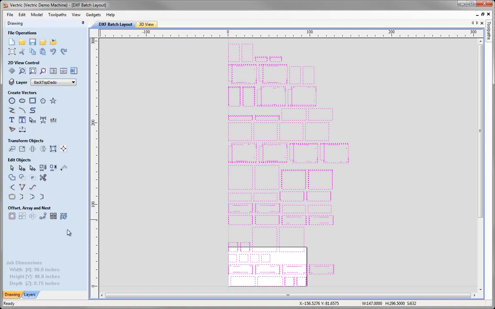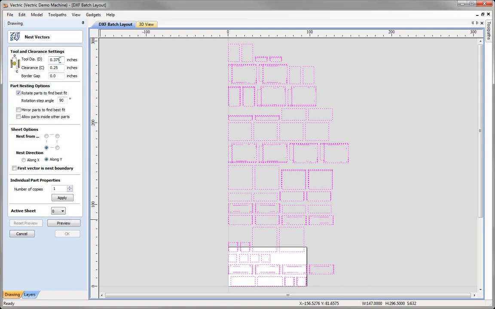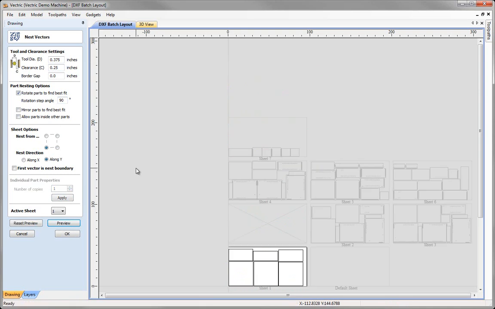I'm going to click on the Drawing tab and I'm going to click on the icon to nest the selected vectors. Within here I'm going to set up some parameters. I'm going to say that my tool diameter that I want to cut these out with is 3/8 of an inch. I'm going to add some additional clearance in there, 0.25 of an inch. Choose the option to rotate the parts to find the best fit, nest from the lower left hand corner, nest direction along Y, hit apply. I want a single copy of each one, and then I can hit preview to see what that's going to do. So there I can see that's nested my data onto 7 separate sheets there. I'm going to hit OK.